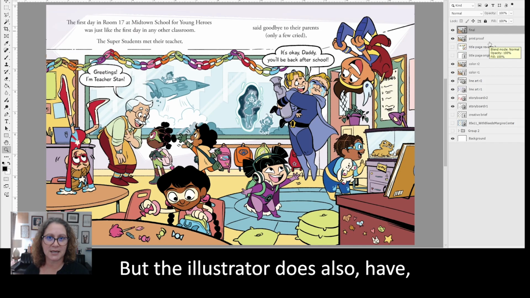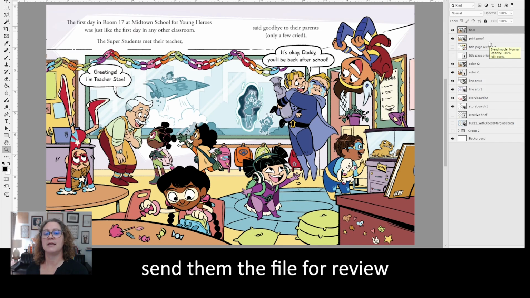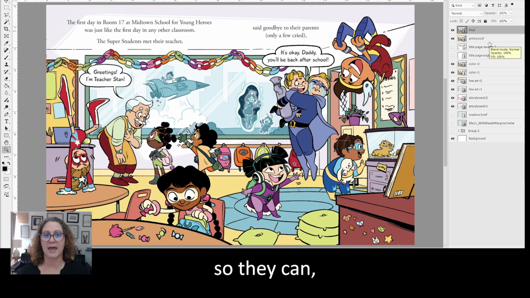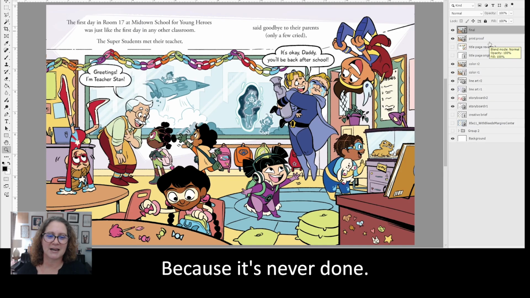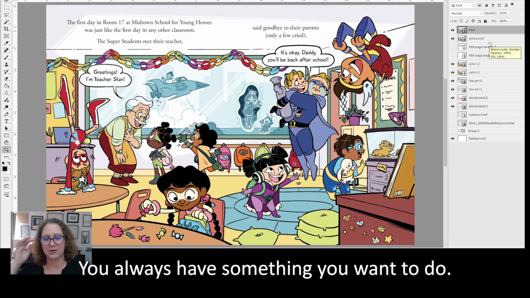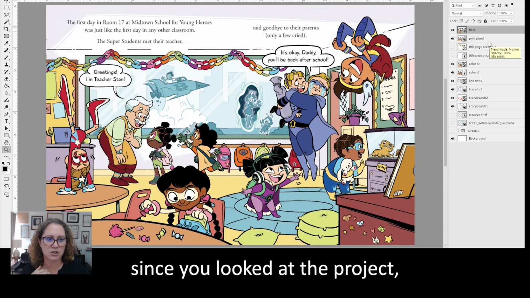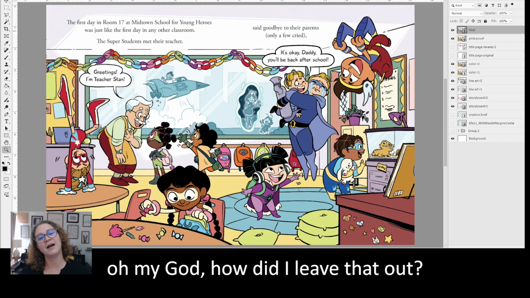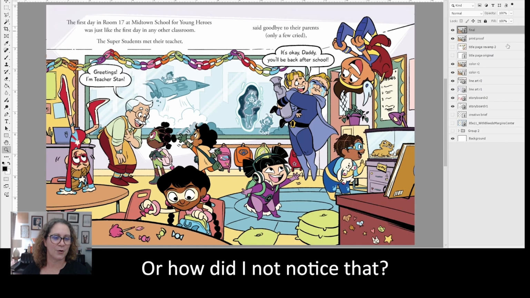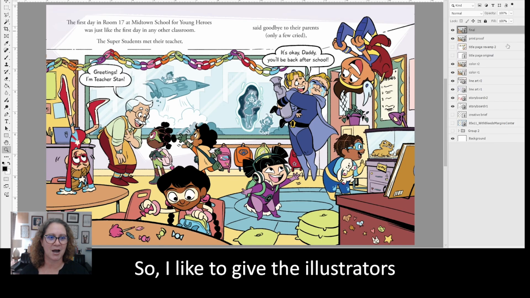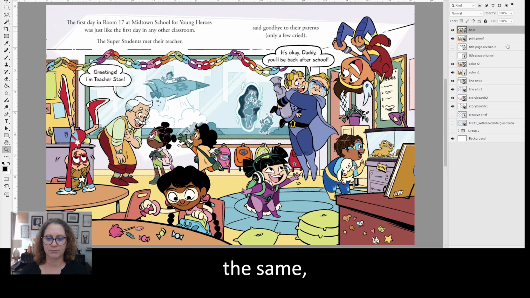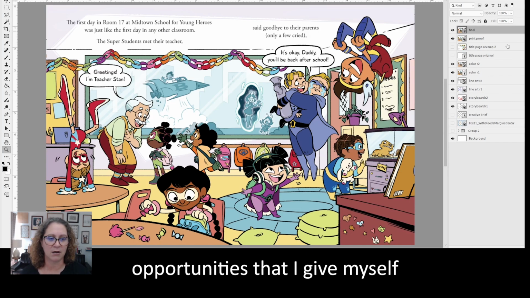But the illustrator does also get to review the file. I send it to them so that if they think, oh, let me edit this, they can. Because it's never done. You always have something you want to do, especially if it's been a while since you looked at the project. You're like, oh my God, how did I leave that out? Or how did I not notice that? So I like to give the illustrators the same opportunities that I give myself.